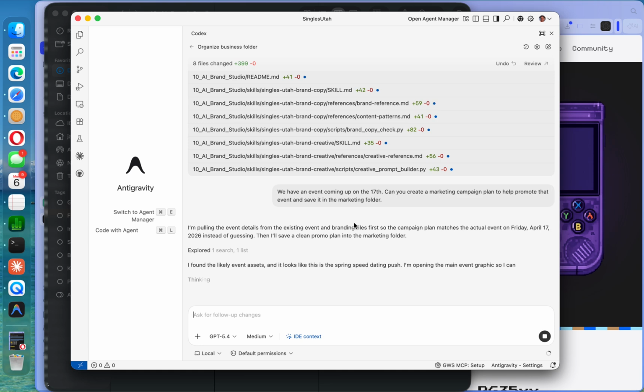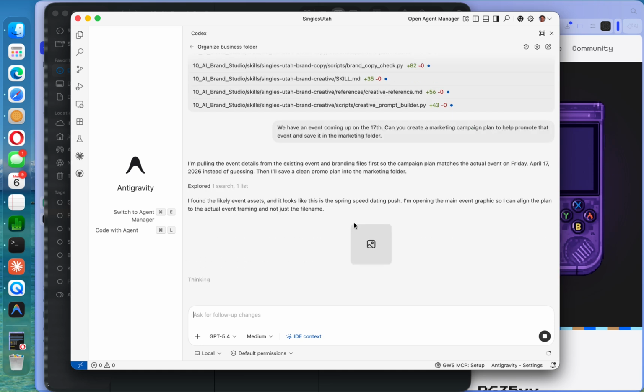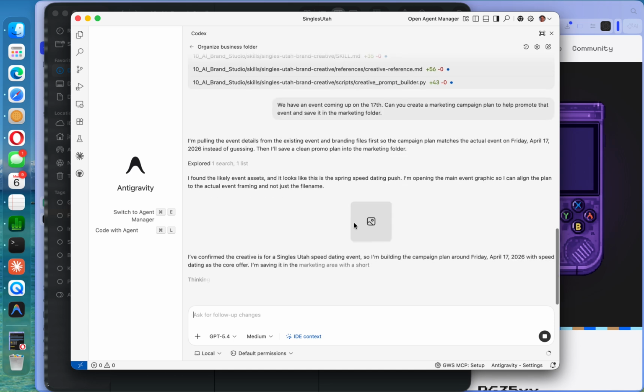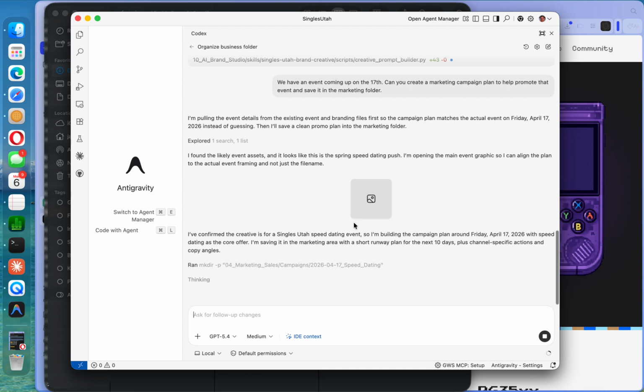And everything's saved in. Oh wow! It looks like it's going to create an image for us. I mean, it is Codex, so it's possible. I found the likely event assets. Okay, we'll see.